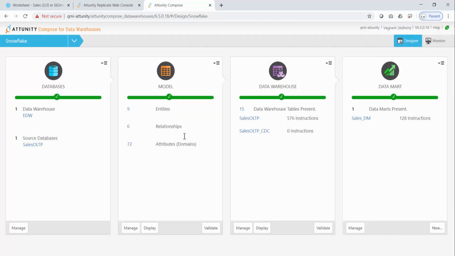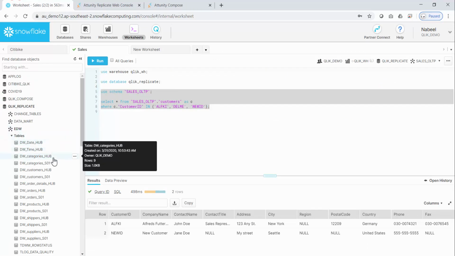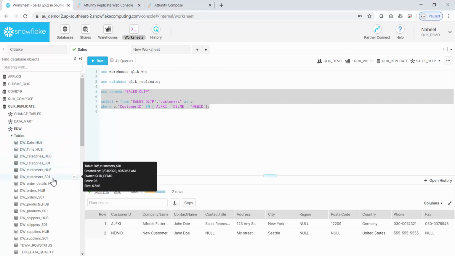Switching to Snowflake, we can see that these scripts have been run and our data warehouse tables have been created in Snowflake under our EDW schema.